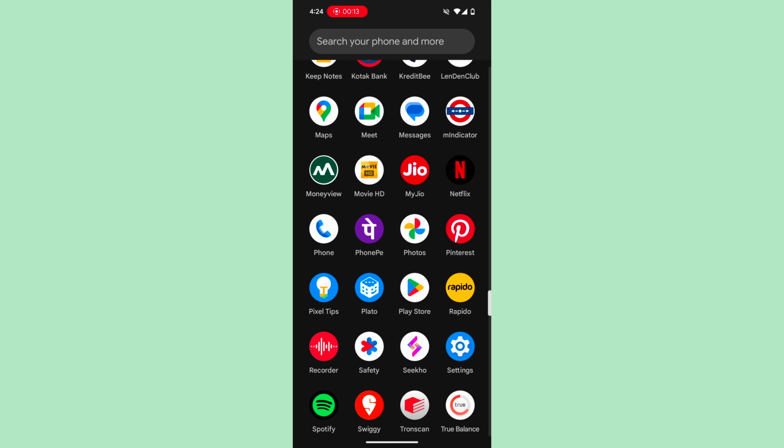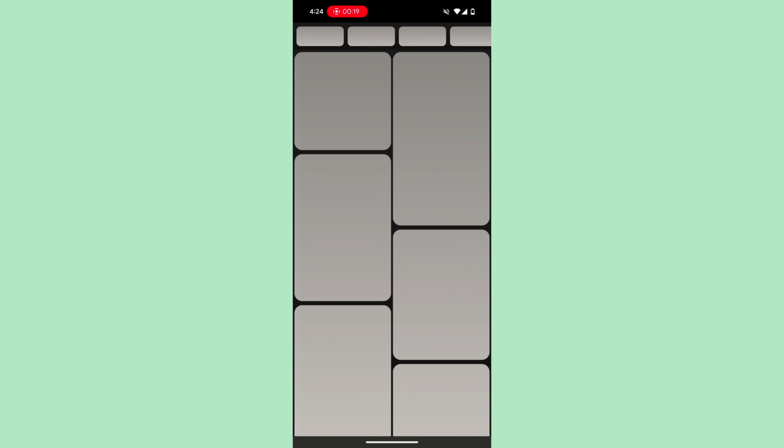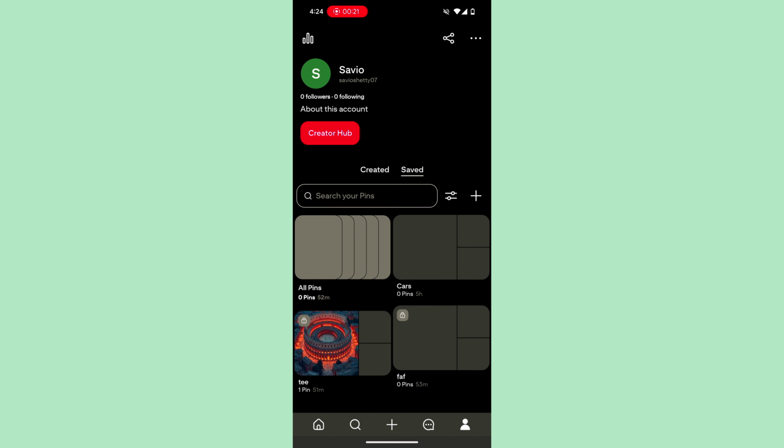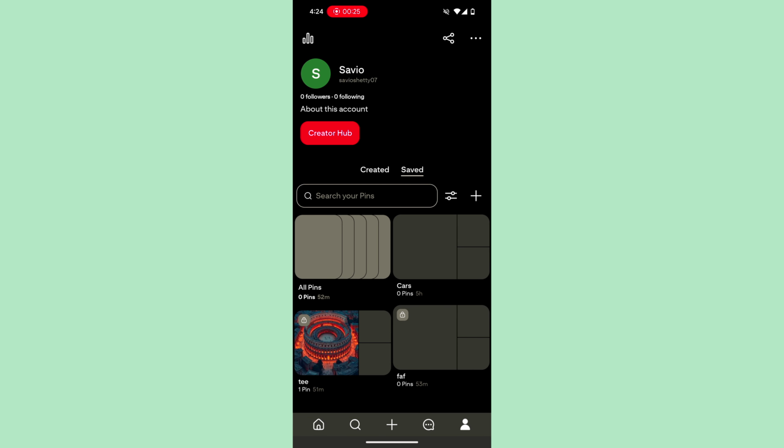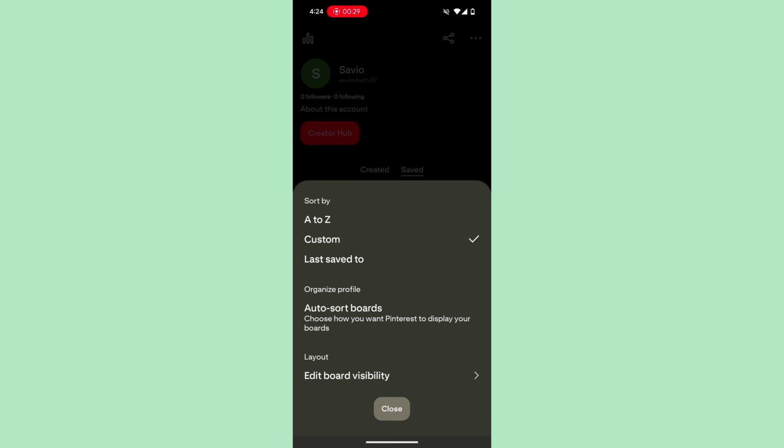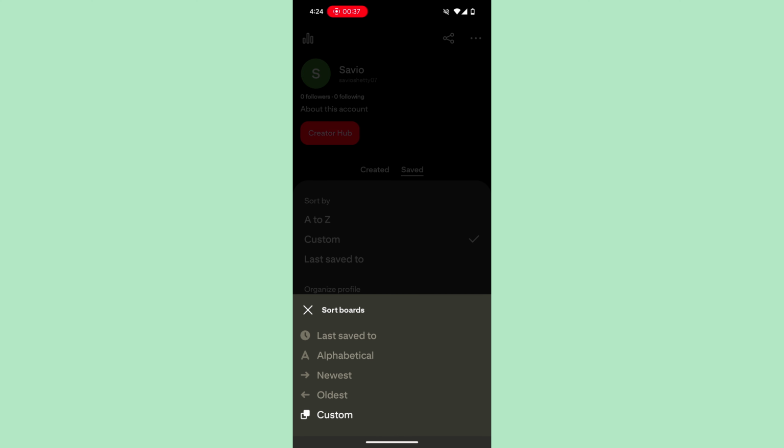This video is valid for both Android and iOS devices. So first, we open the Pinterest app and you click on the profile icon on the bottom right. Once you click on that, here you'll find a gear option. You have to click on that gear option, and here there are options. You can sort it by A to Z alphabetically, or newest to oldest.